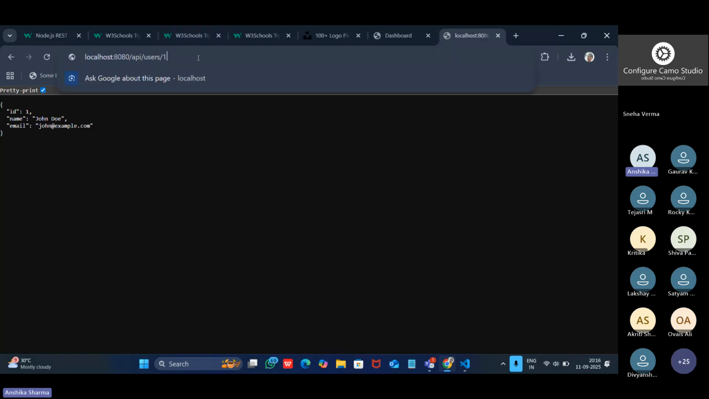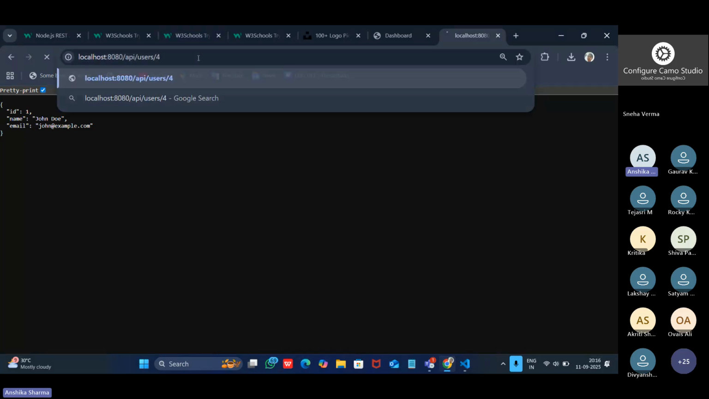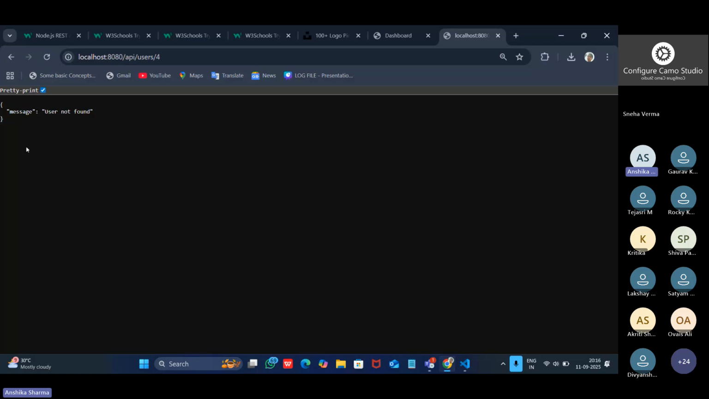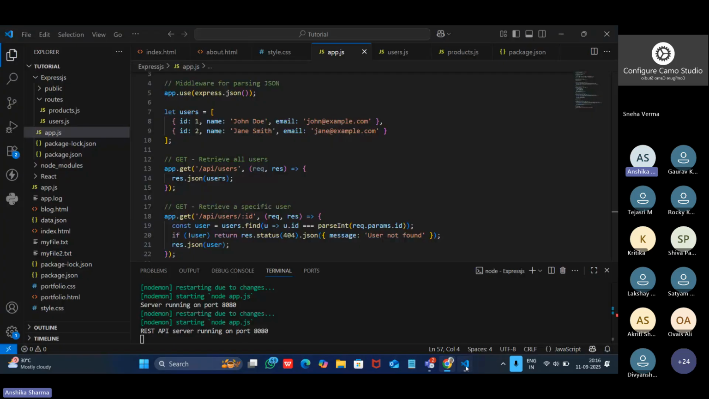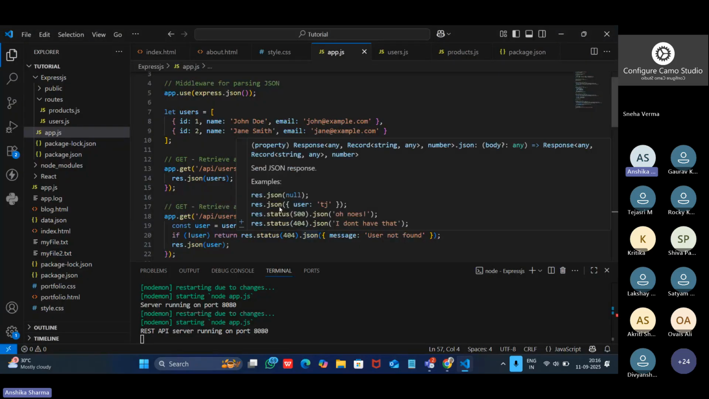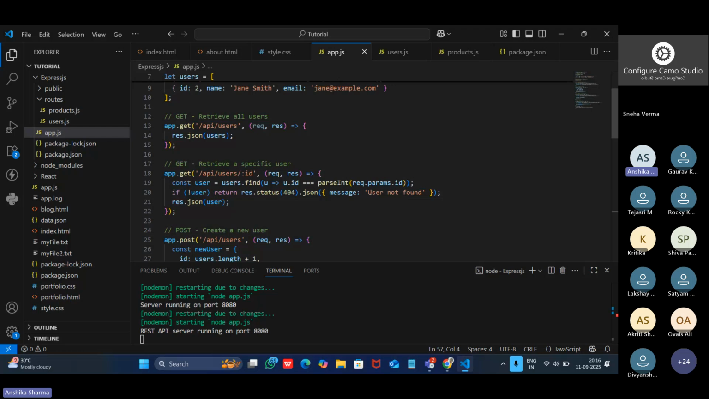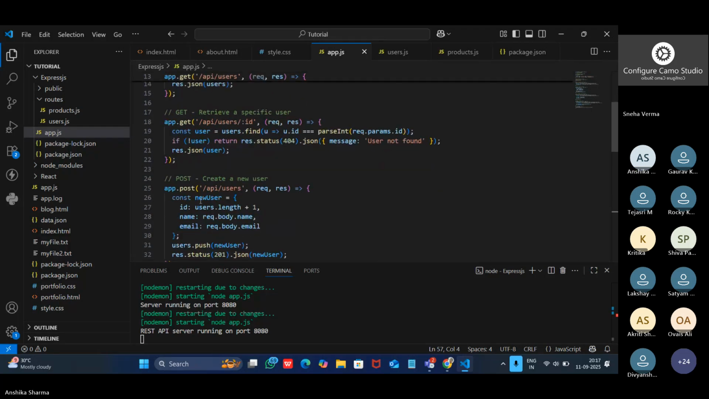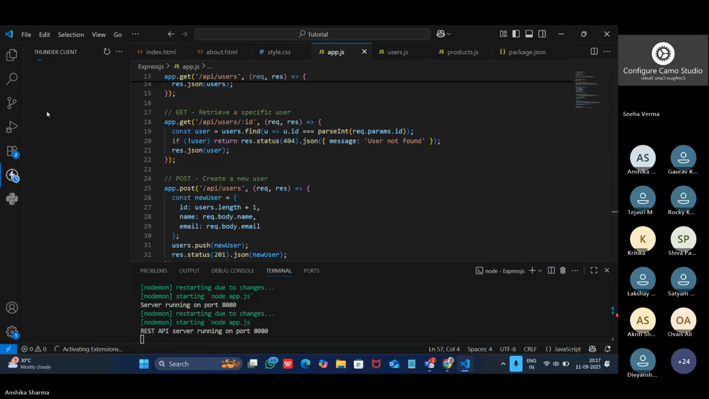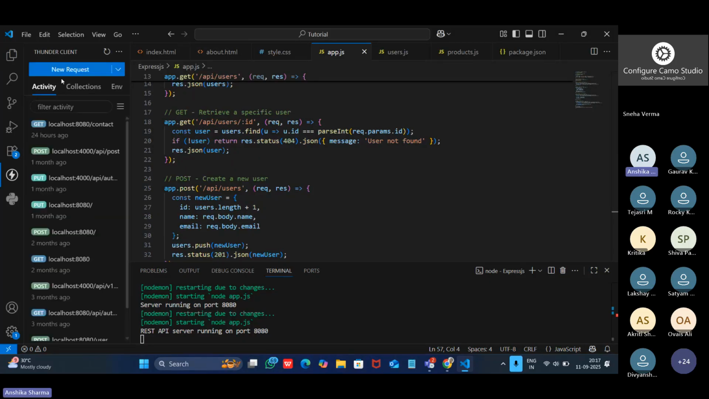Trying to access the wrong user, let's say 4. I will get the message user not found. That's what we have written, given the code over here. If in case the user is not found, I will get the error message user not found. Next, if I create the post request, let's check this out over here under client, giving the new request.